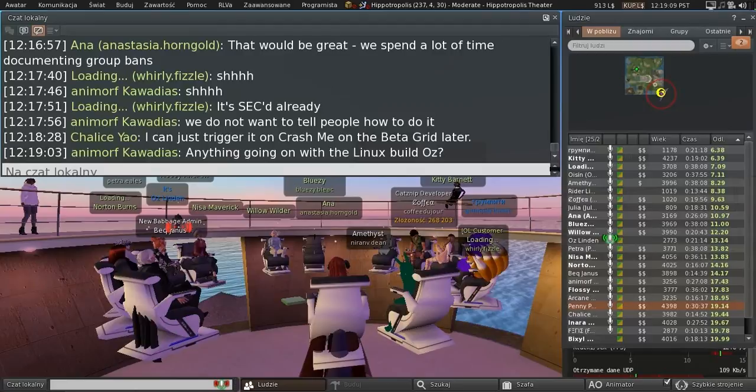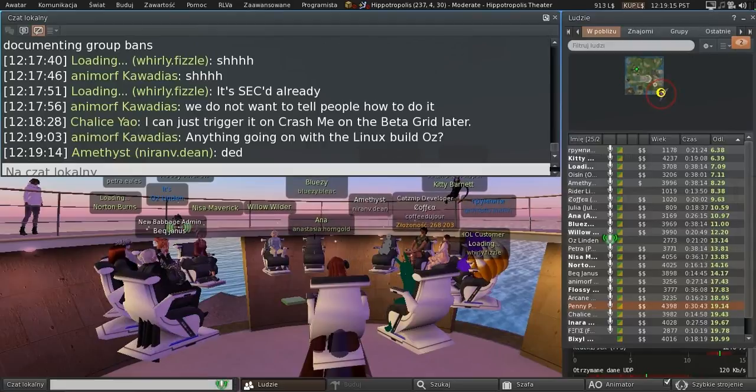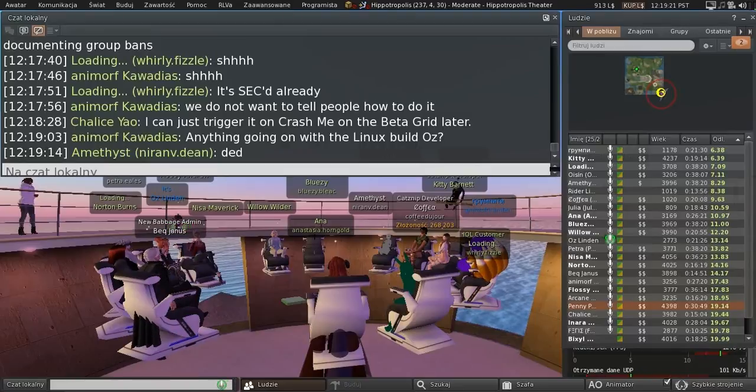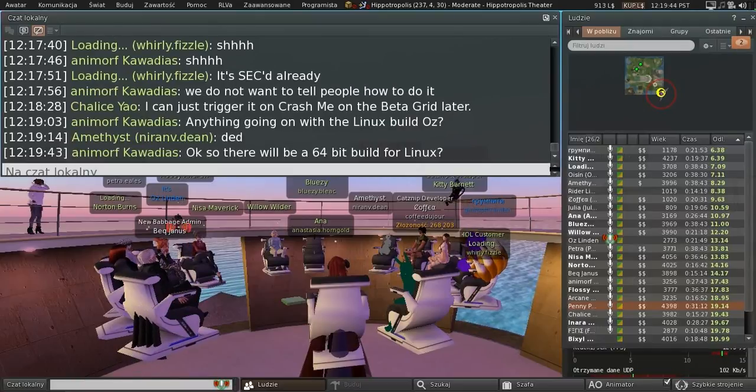Anything going on with the Linux build? Not really. The plan with the Linux build is what it has always been, which is after and only after we promote the Alex Ivy viewer to the default, we will put up a repository. In fact, the repository already exists. It's just that I'm not doing anything with it. That has the Linux build in it as a Debian package. And instead of building all 50-something libraries that go into the viewer, we will just require that the ones that can be gotten from Debian will be the Debian versions.